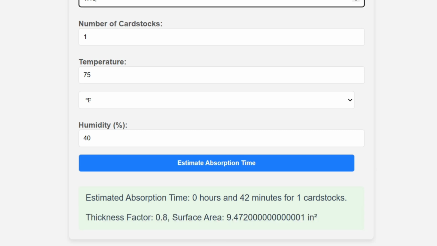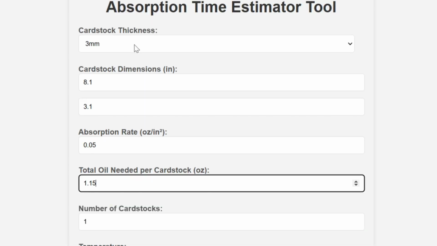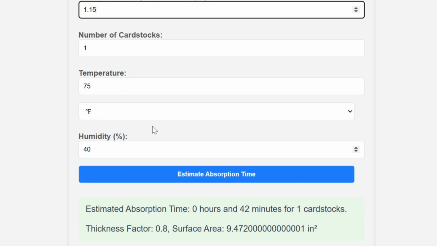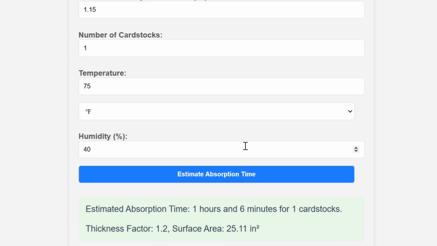All right, so if I say this one, what I'm doing is putting in my home air freshener, because it's a big one and it requires a lot of fragrance oil. So you're talking about 1.1 ounce, 1.15 ounces of fragrance oil for one. I'm going to leave the rest, the temperature and humidity, the same. If I put this in, it's telling me it's supposed to absorb fully in 1 hour and 6 minutes.